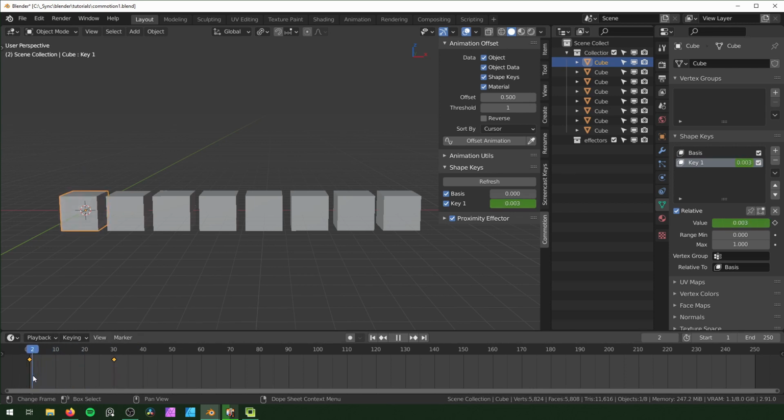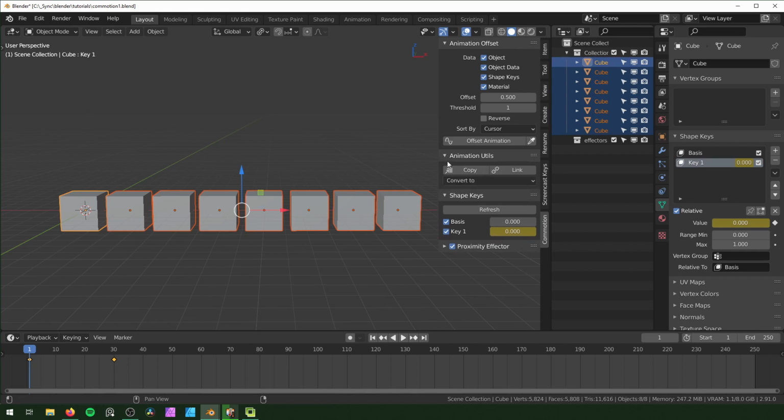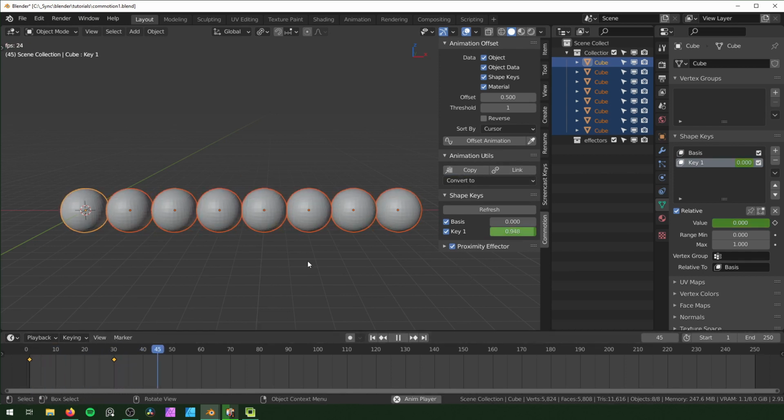And we can actually copy this to our other objects by selecting all of our other objects and making sure that this one is active. You can see this one's yellow and the other ones are orange. You can come down to animation utilities right here and just hit copy. So now all of these have the same animation.